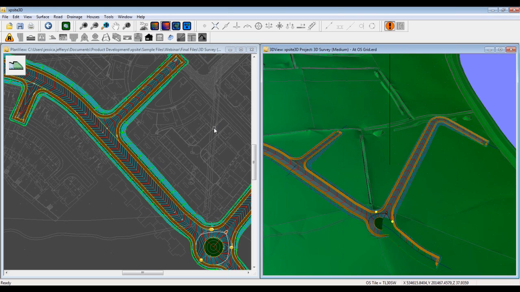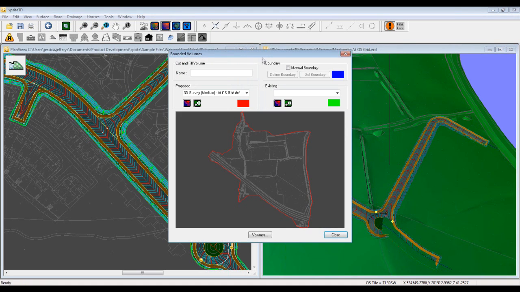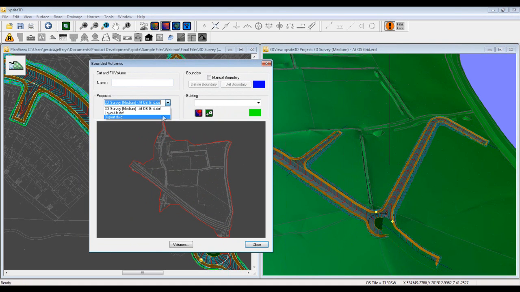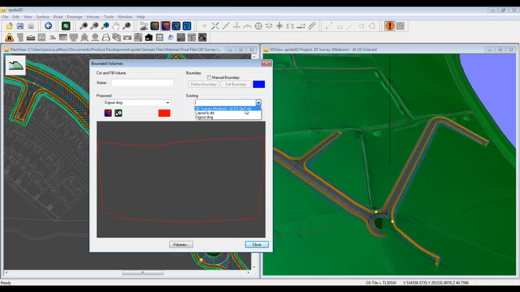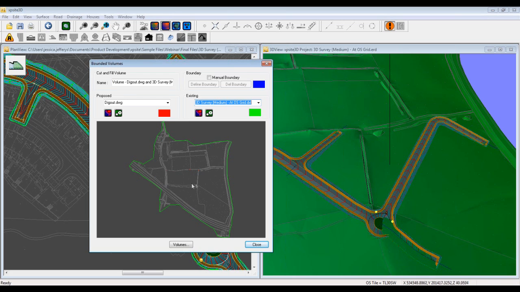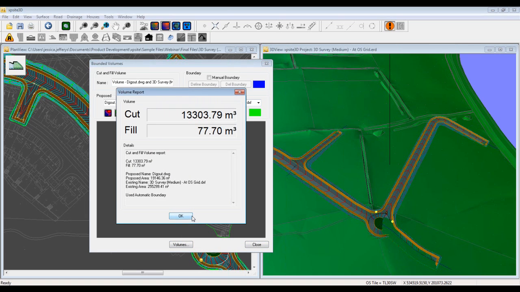So having imported our new surface, we can go to the surface menu and select volumes and just select that new surface that we imported and our existing surface. So you can just see the red outline on this drawing here, and if we click on volumes, it's now going to compare the two. So that would mean we'd need just over 13,000 metres cubed of cut and just under 80 metres cubed of fill, and we have a more detailed volume report given to us down the bottom there.